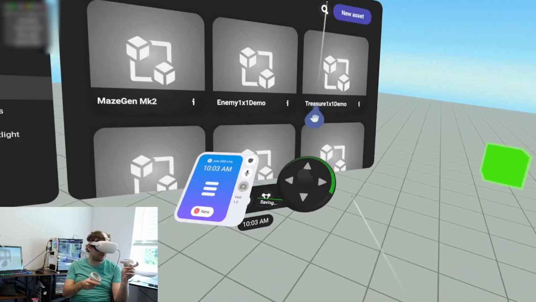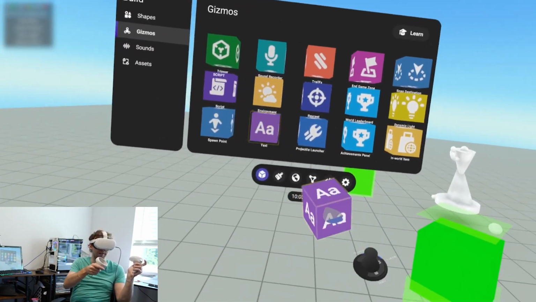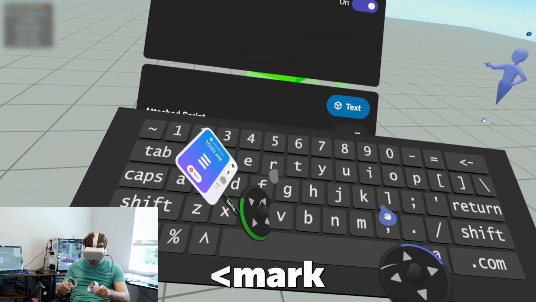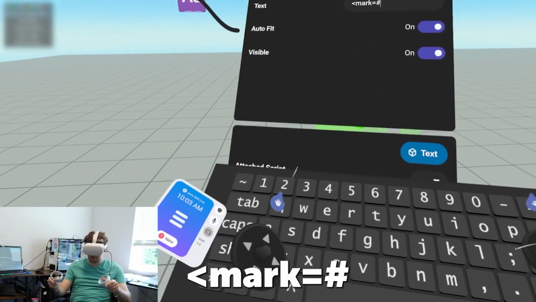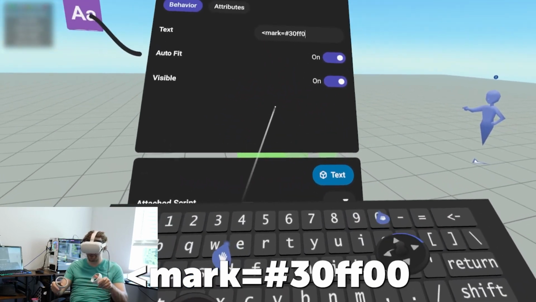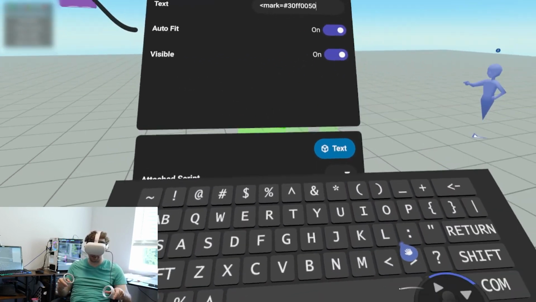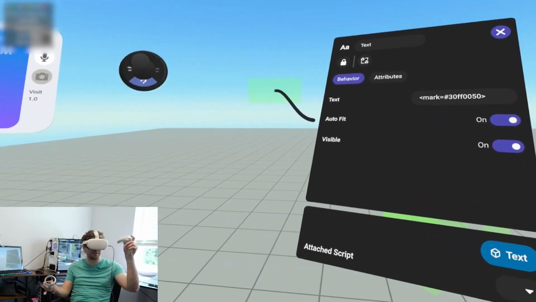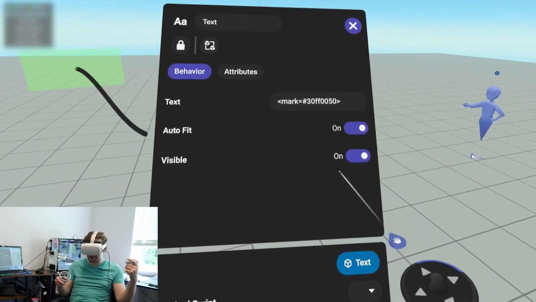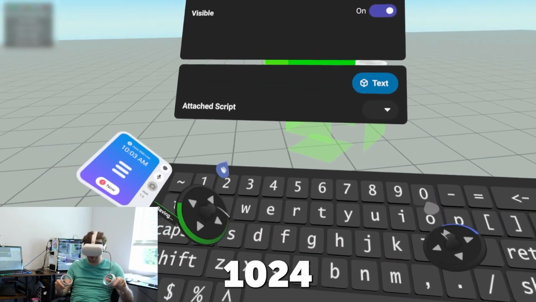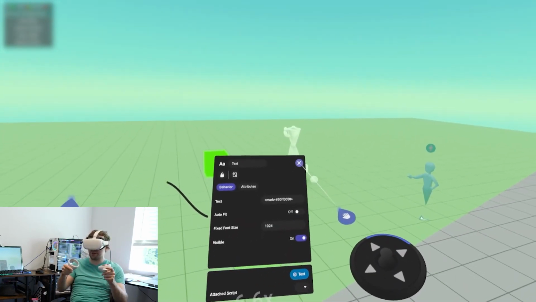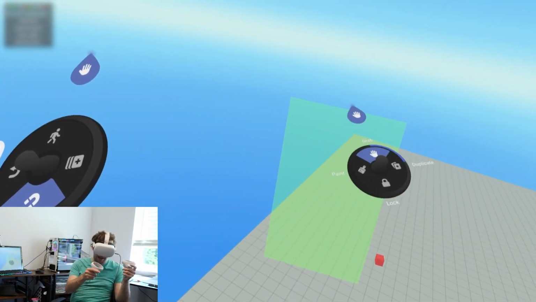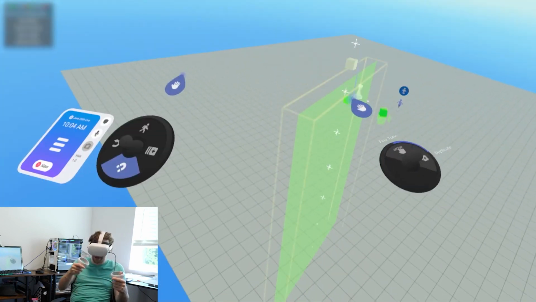And so to quickly recreate that, we head to our gizmos tab, pull out a text object, and then open up the properties panel. You then type in mark equals pound, and then it was 30FF0050, which is a lime green color with opacity. And then we type the tab in, which gives us a cube. Now we change autofit to be off. We change the size to 1024. And we get this ridiculous thing, but that's actually not too bad. And so this gives us a really nice snappable cube. So we can now snap this really easily.